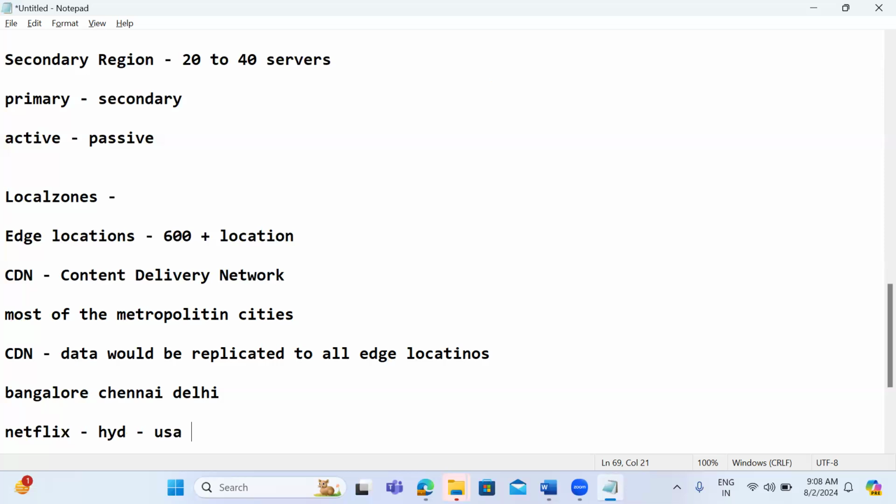From the nearest location, it's going to be delivered. Then user experience is very good. It's not only that, WAN traffic can be reduced. Third one is, on the Netflix servers also, less load would be there. The overall cost also can be reduced by using the CDNs.